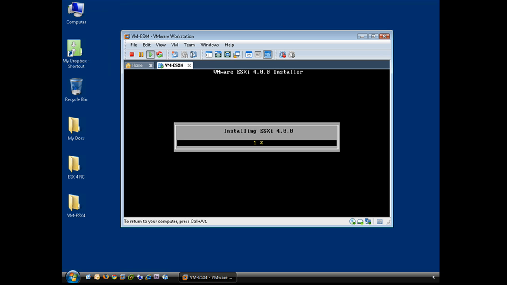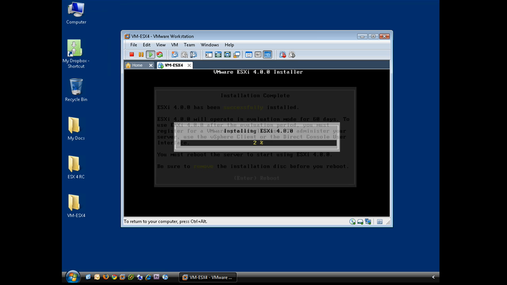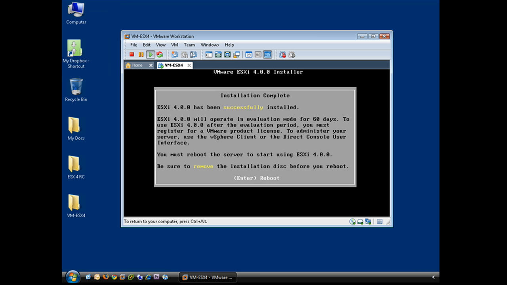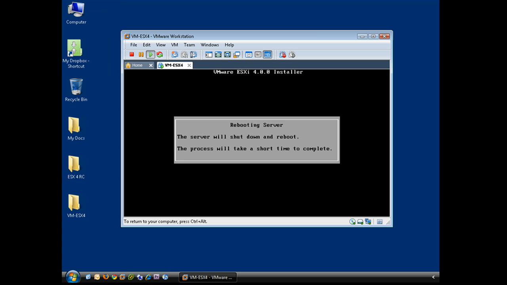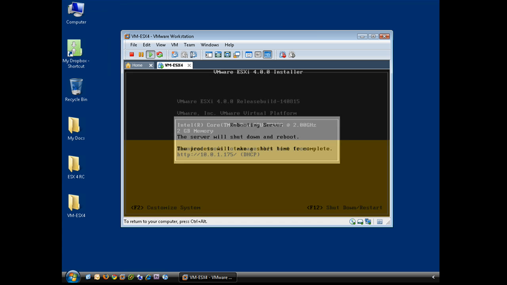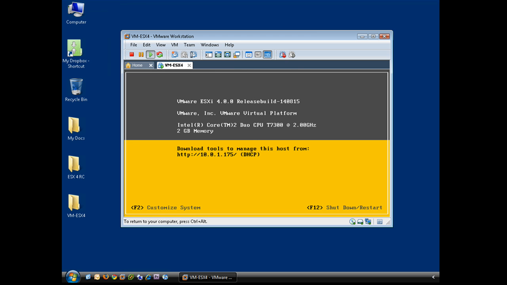You can see that it really completed, and then we'll reboot ESXi and really test it out. All right, there we go. Our installation was successful. I'm going to press Enter to reboot. Again, this will take just a second, and I'll be right back. All right, here we go. It says that the VMware ESX version 4 server has booted up inside Workstation. It says that this server has gotten an IP address from DHCP, and you can see it there. It's 10.0.1.175.